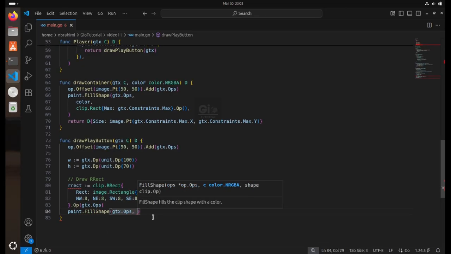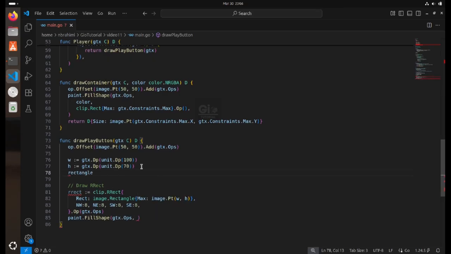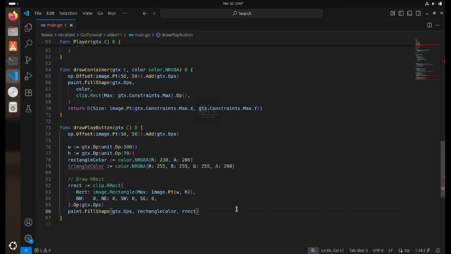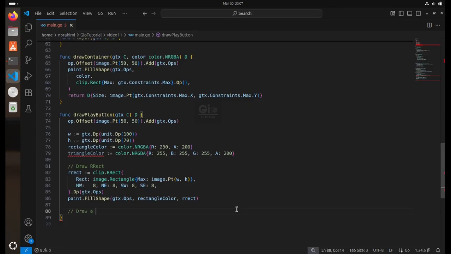I need to define the colors. Let's define them right after the variable W and H. Rectangle color will be set to red, while triangle color will be set to white. I will use rectangle color and rrect as a shape in the fill shape function.